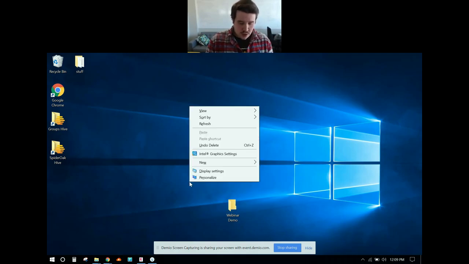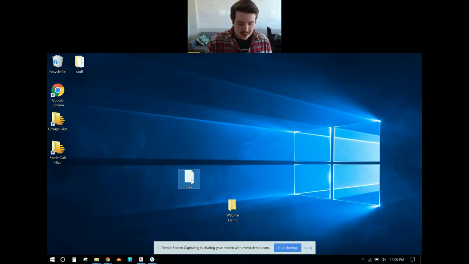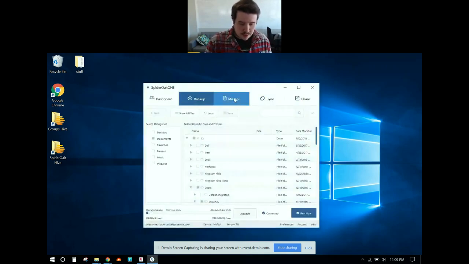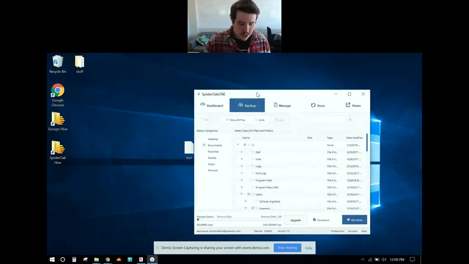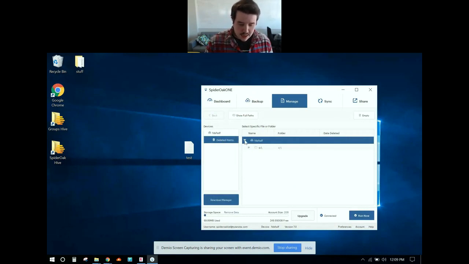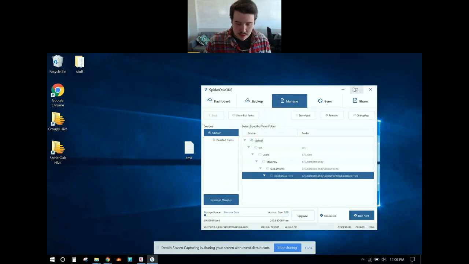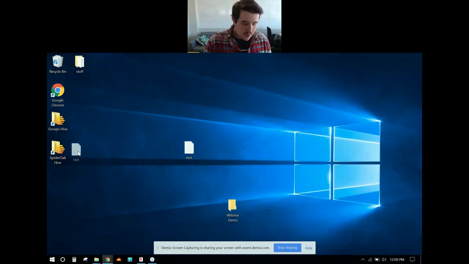Right now, I will show you basically the ease of use here, creating a test file on my desktop. Let's reopen the application here. Okay, easy enough. We can go to my Manage tab. You'll notice I have some deleted items in there. Let's go here. Great. My SpiderOak One folder's there. So what I will do, I'll simply drag and drop my test file into the Hive folder.